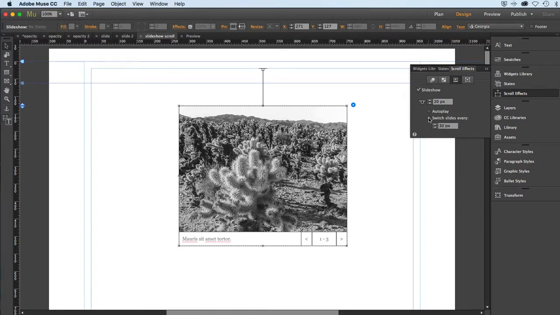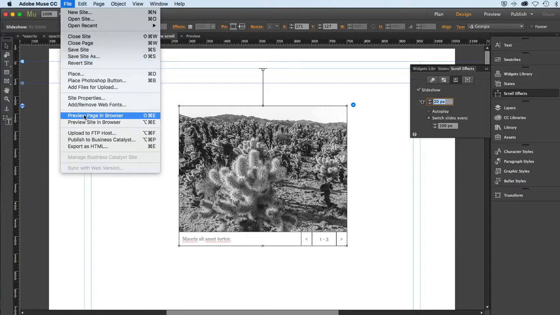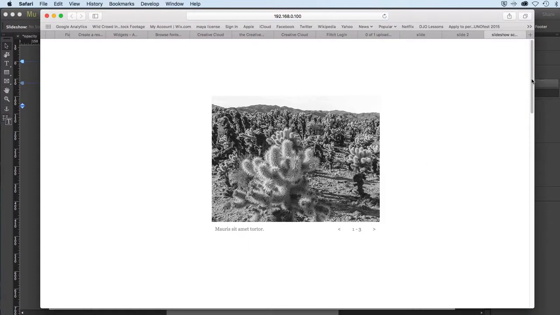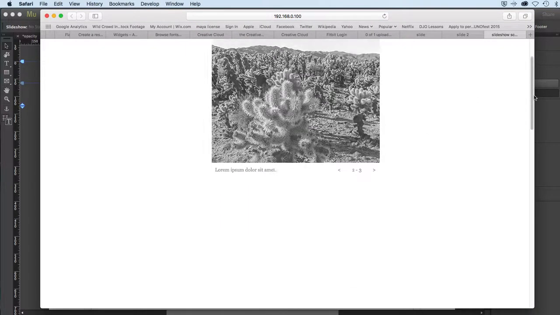And I guess we'll go switch slides every... I'll try 100. And we'll get a sense of how quickly they'll change, and if I need to adjust that, I can either increase or decrease that number. But this should be good to go. It's that easy. We'll go preview page in browser. And there we go.